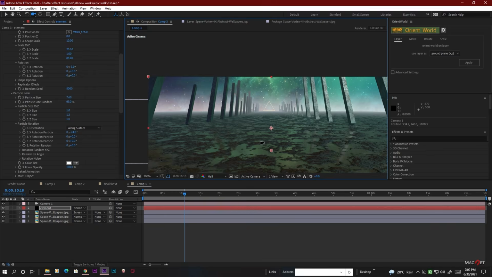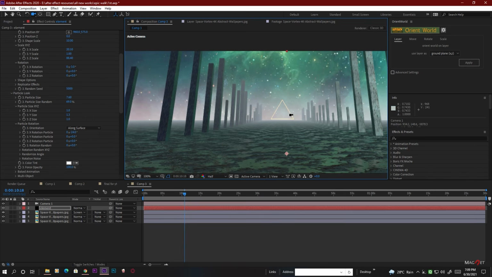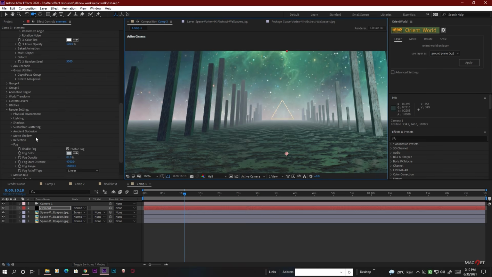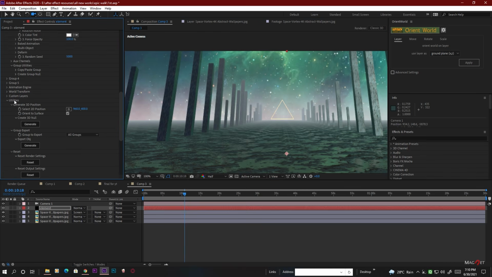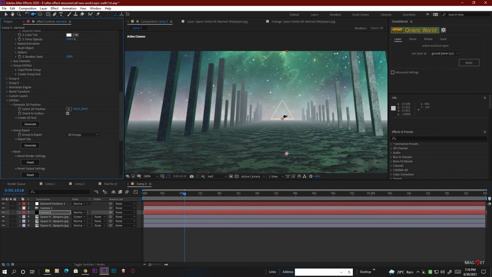Okay, and now we put some light in our scene. So we have to put the light in the same place as this triangle shape here. So one thing we have to do is define this position first. Okay, so there is a technique to know the position. Go to the utilities and select this 2D position and select this triangle and generate. Okay, so it will make a null object that holds this position here.